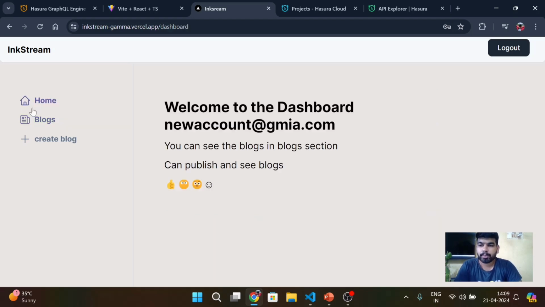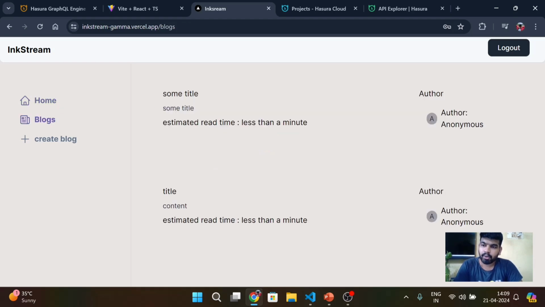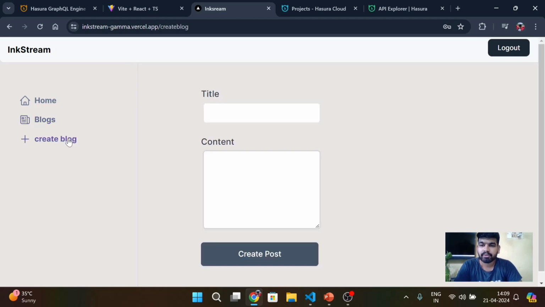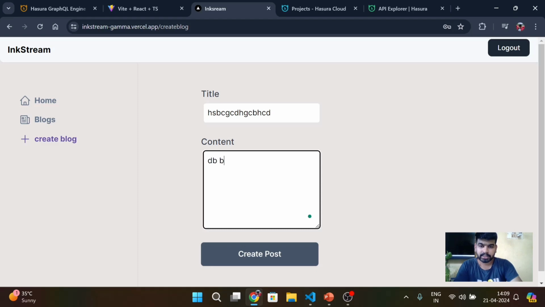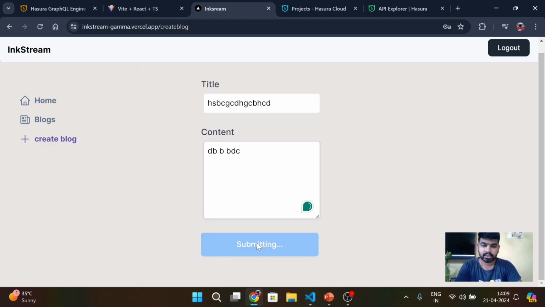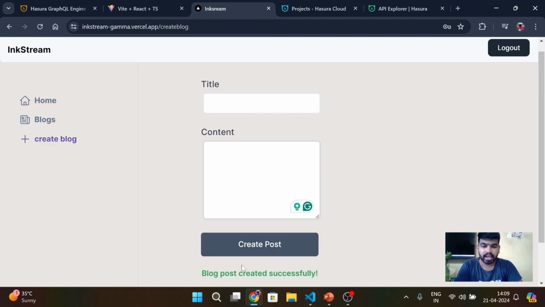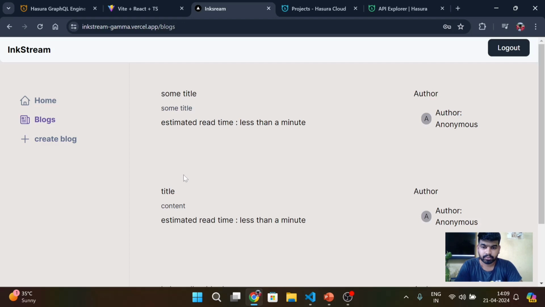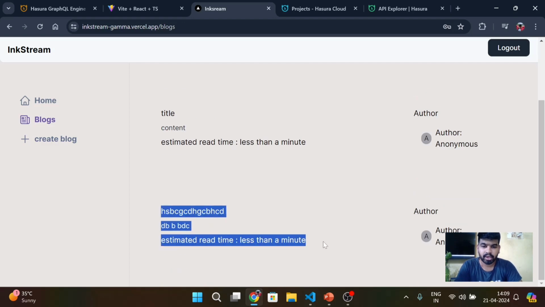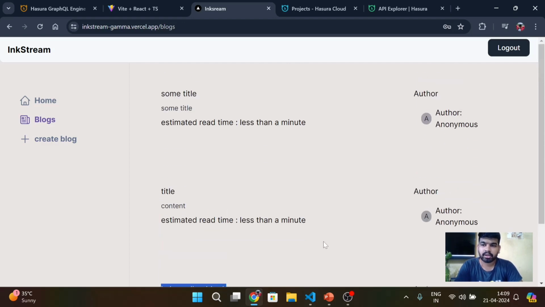So this is the dashboard page, and here is the blog section where the user can see all the various blogs that are present, and we can actually create a blog here, with some random content. When I click on create, the blog has been created successfully, and we can see that in the blog section. So as we can see, we have got this, and this was the high level.